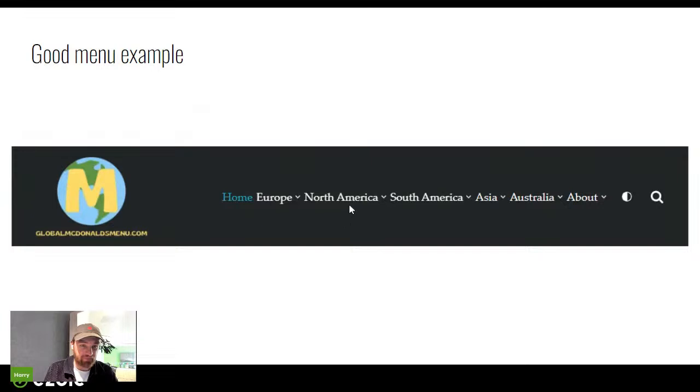So a good menu example, this is globalmcdonaldsmenu.com. This site is basically about different McDonald's menus around the world and different special menu items. So they've organized the site how you would maybe expect. They've split this up into continents, and then there's a drop down menu there, and that goes into different countries. So you can just go straight to the country that you're concerned about, and then you can find the content that you're looking for straight away.